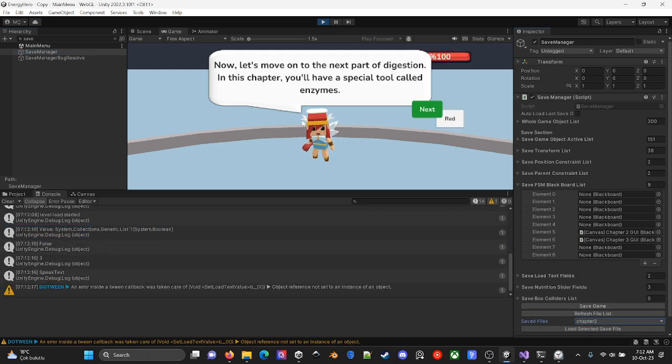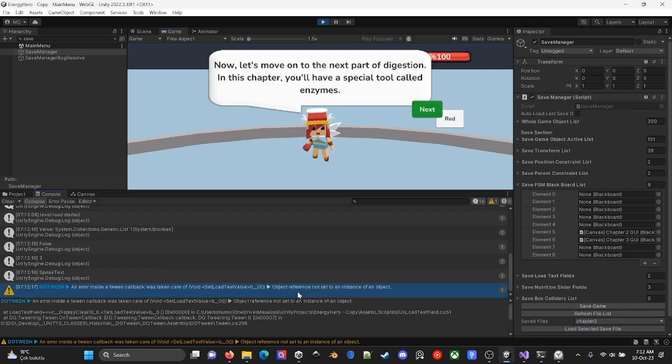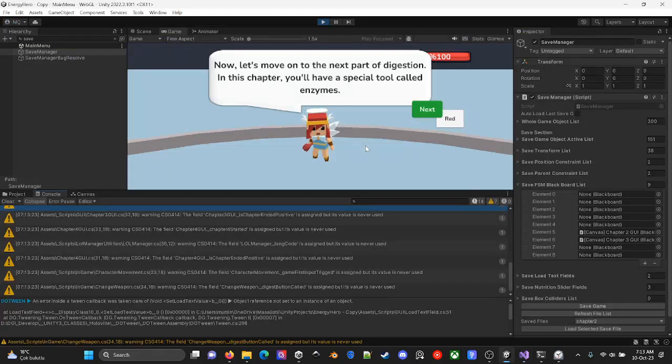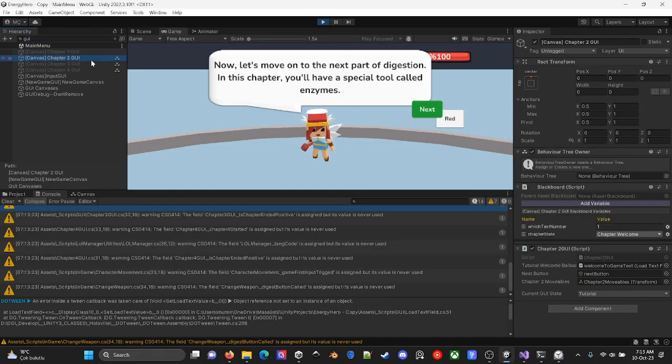Yes, now let's move on to the next part of digesting. In this digestion, you will have a special tool called Mansims. When I press next, nothing happened. Okay, it's a good start. What happened? Let's find my GUI 2.